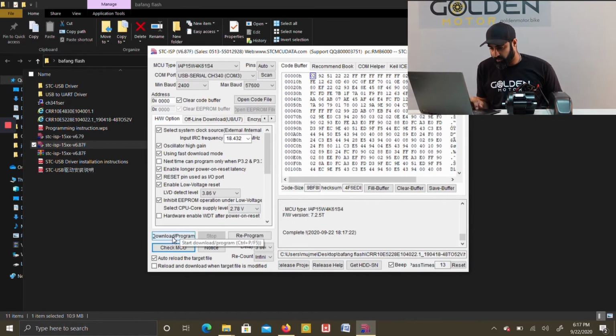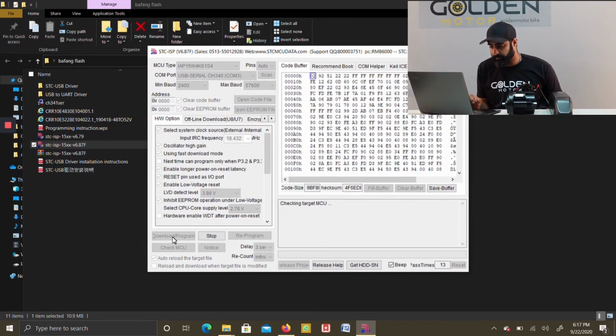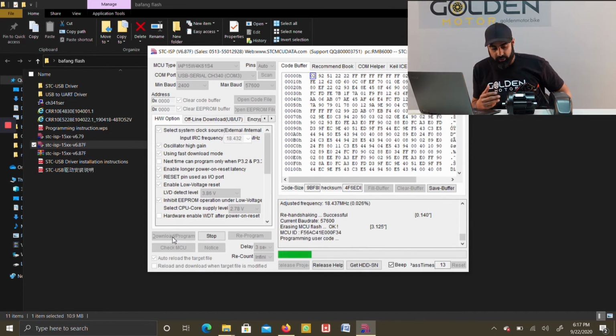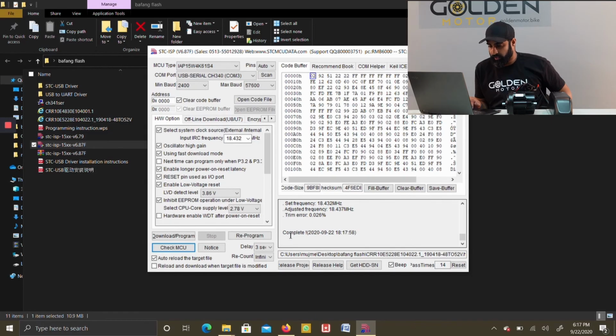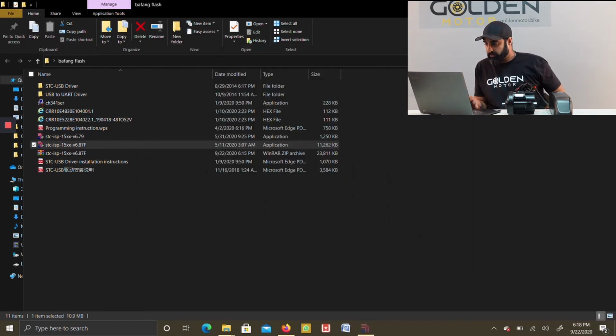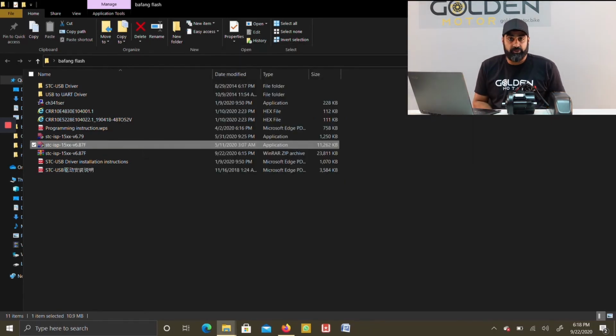And now we need to click on download/program. It should be stuck again. And once again, we turn the battery on, and it should start moving. So now it's putting the new firmware onto the controller. And it's completed. Now you can turn off the battery and close this out. And that's how you flash a controller.